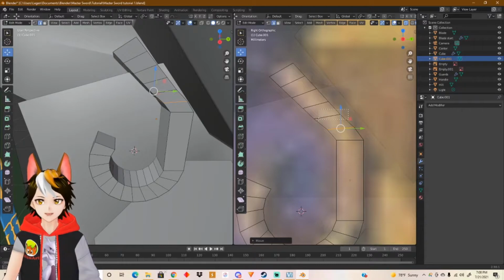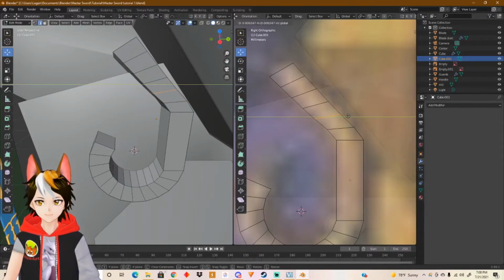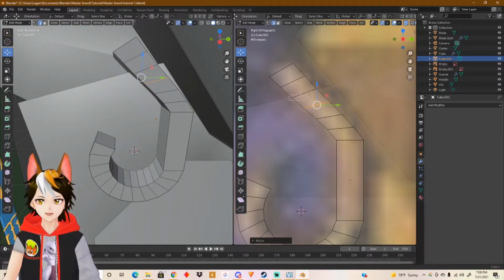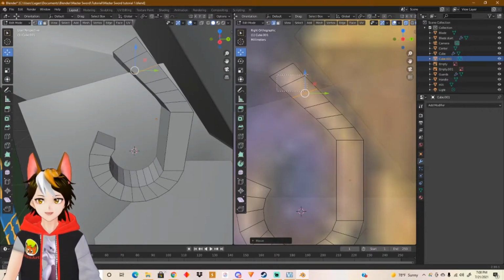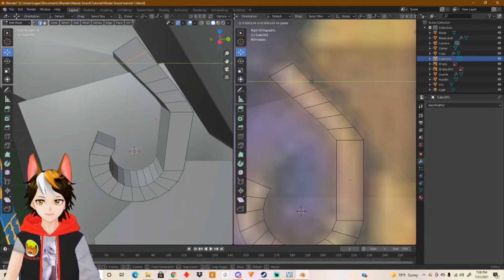Alright, so just adjust them a little bit more like this. Just move them a little bit, not too much, because you want to make sure it looks professionally made. You may use the spin tool. It looks nice and smooth a bit.